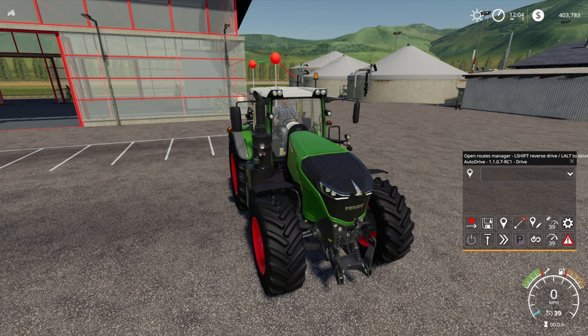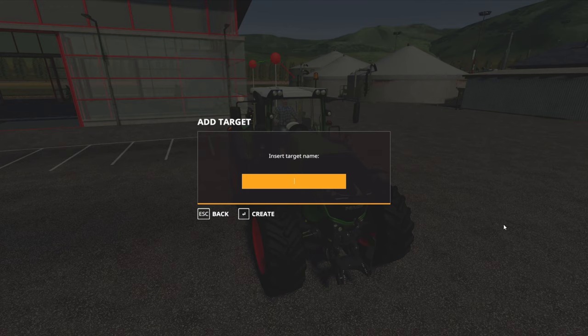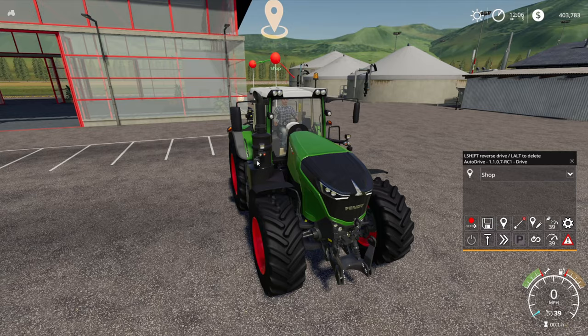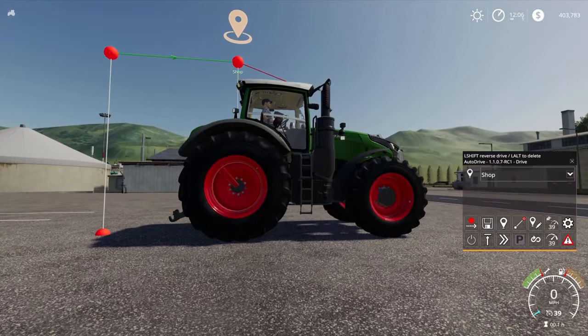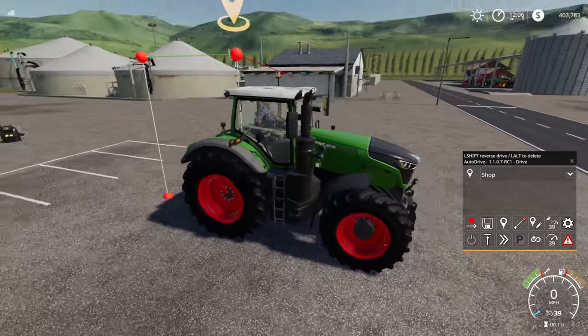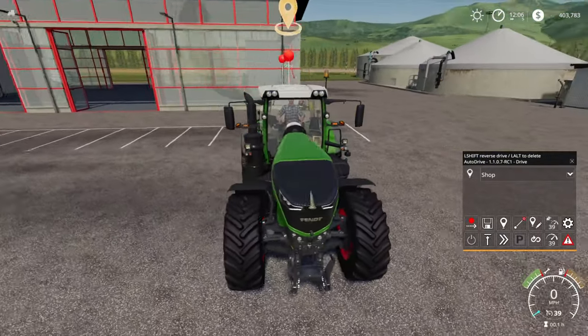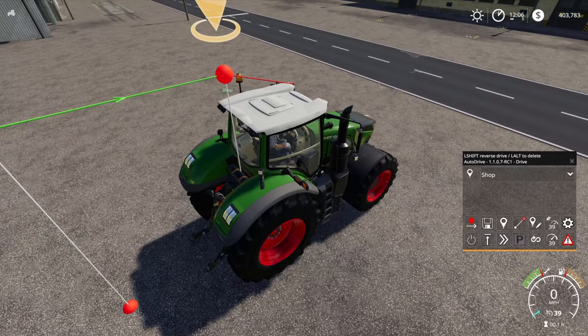So you've got your record for your course, you've got save, which we'll come onto in a little while, and you've got this element here which is called the target point. Now what I want to do here, I want to click on the target point and it says insert target name. So what I'm going to do is call this shop, because that's where we are. I'm going to hit the create button. And what that does is that puts an icon above the last marker and it gives it the name shop. So there we go.